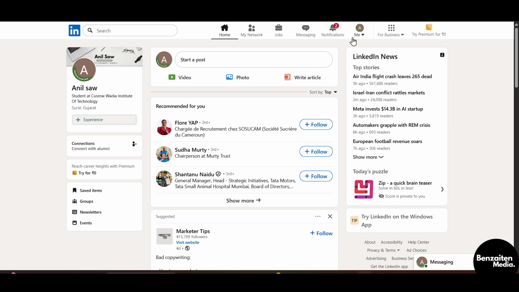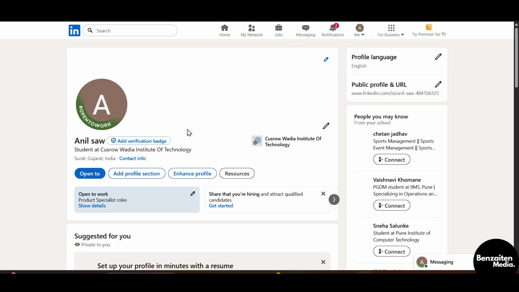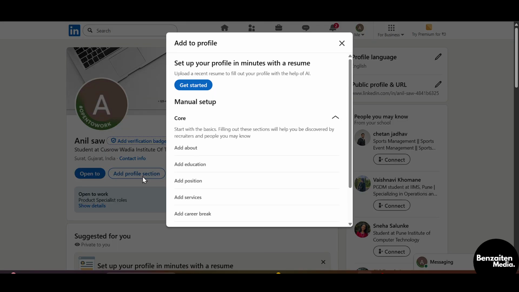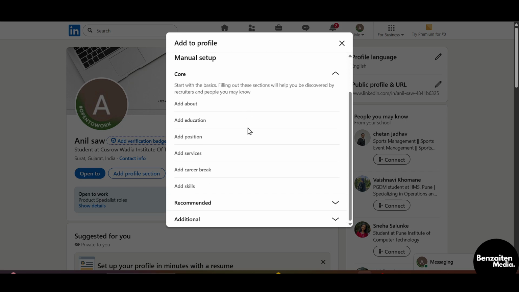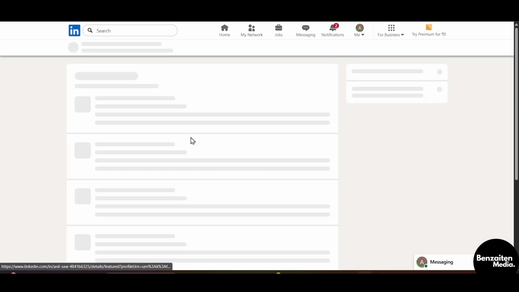And then on the right side at the top, you have the profile icon, and then you can see the me option. Click on this and then click on view profile. After clicking on view profile, you click on add profile section. And after that, scroll a bit down and then go to the recommended section. And after coming to the recommended section, click on add featured.